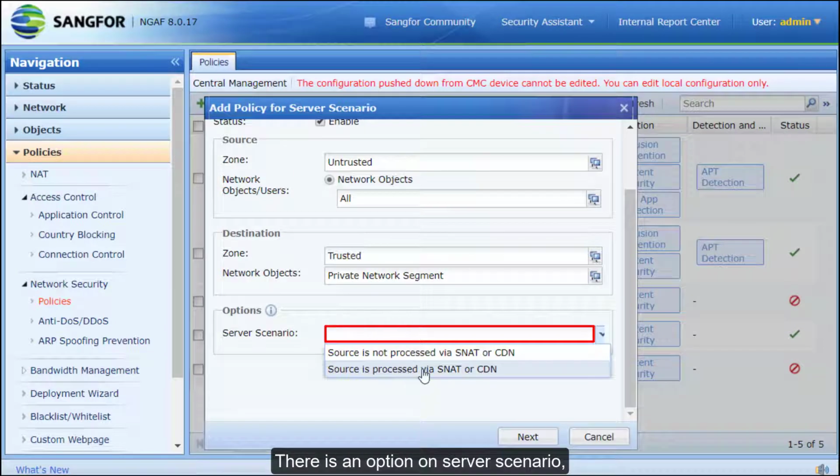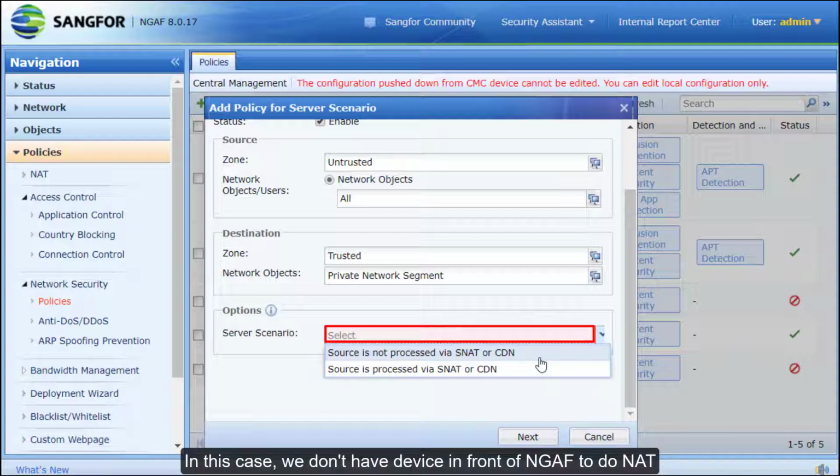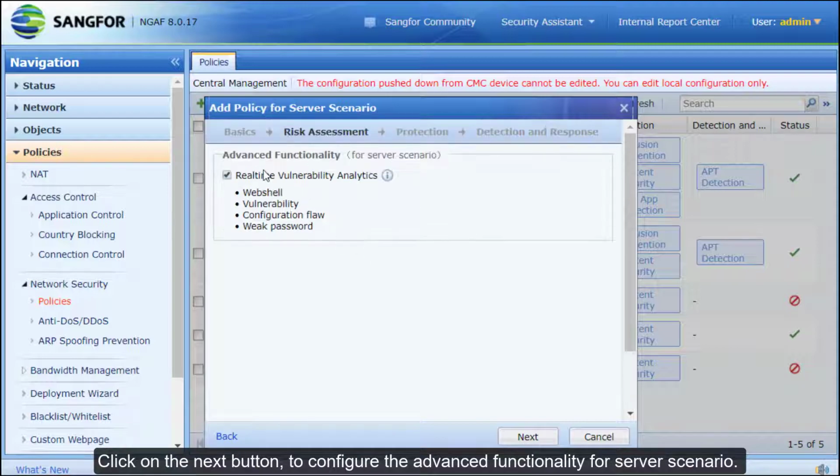There is an option on server scenario, which is whether the source is processed or not processed via NAT or CDN. In this case, we don't have a device in front of NGAF to do NAT, so we choose the option of source is not processed via NAT or CDN. Click on the next button to configure the advanced functionality for server scenario.